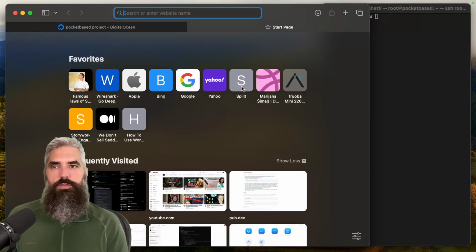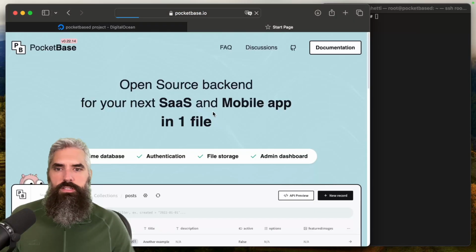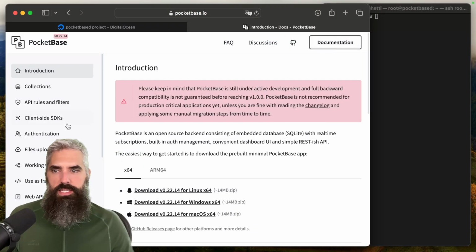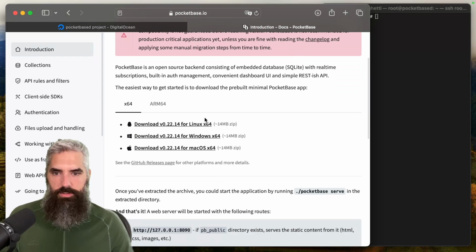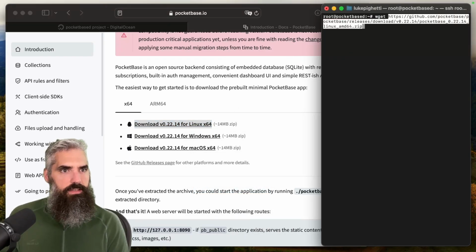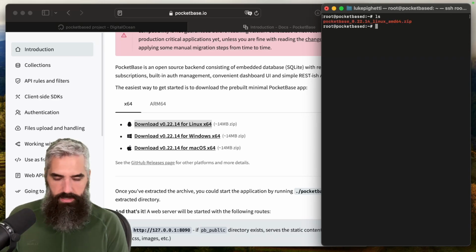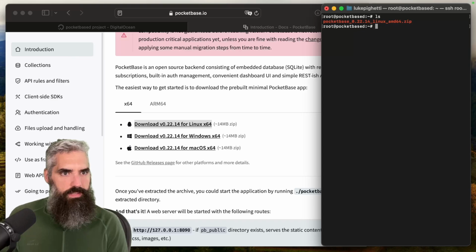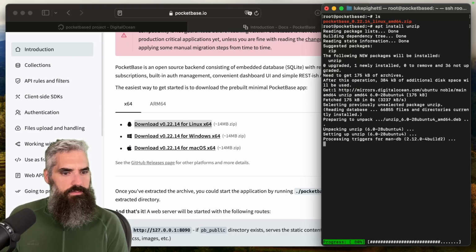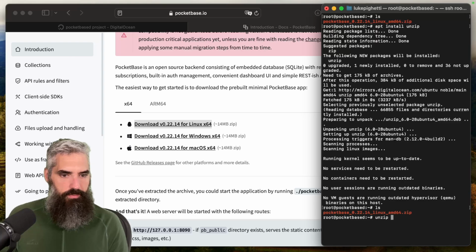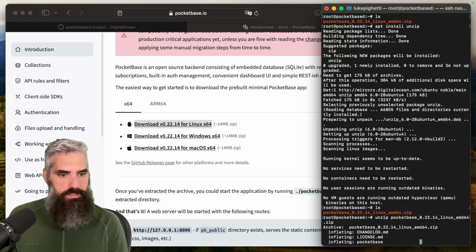What we're gonna do now is go to pocketbase.io. We're gonna go to documentation. We're going to find the download for Linux. I'm just gonna copy that link. We're gonna do wget. Pull that down. And then if I'm lucky, do we have unzip on here? Yeah, I'm an unzip kind of guy. I never use tar. So we're gonna do apt install unzip. And then we're gonna do unzip PocketBase.